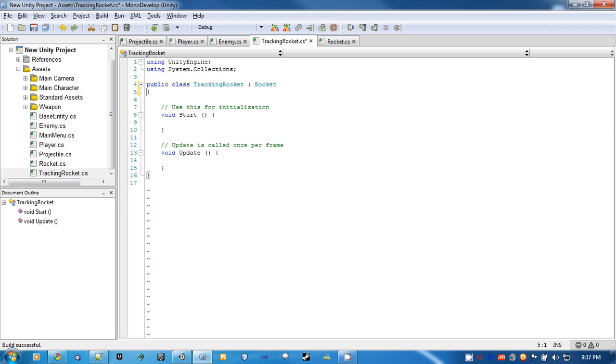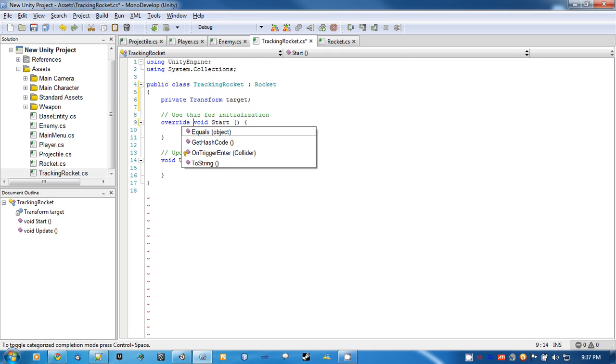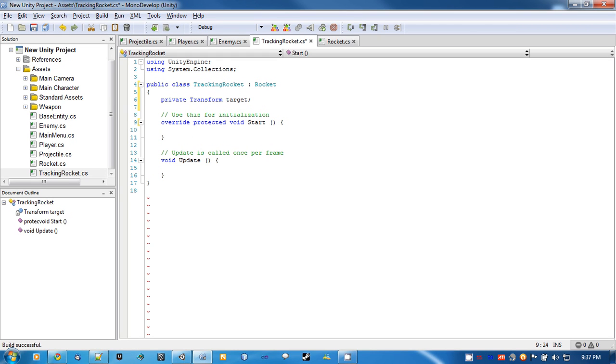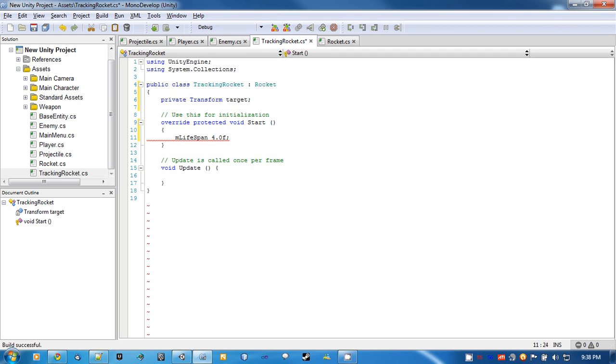And we're going to create a private transform called target. And we'll override the start function. We'll set the lifespan to 4 seconds, just because having a whole ton of these tracking rockets on the screen at the same time is expensive, just because they're constantly normalizing the rotation vector and a whole ton of square roots and everything going on. So we will just make their lifespan shorter and avoid that problem altogether.